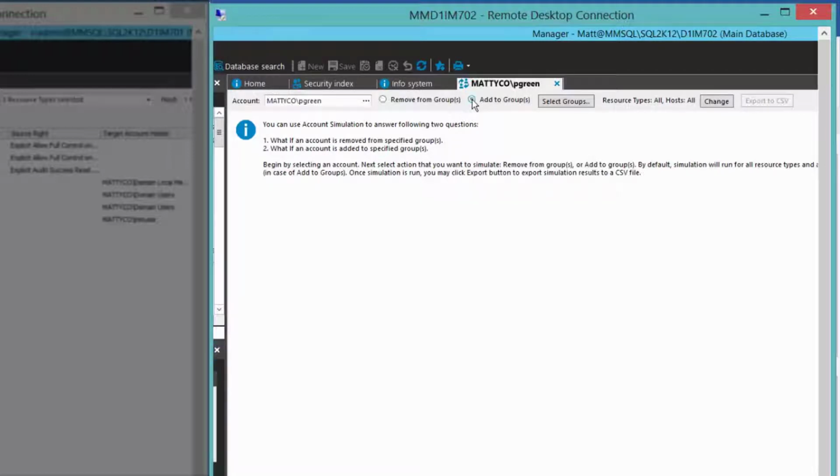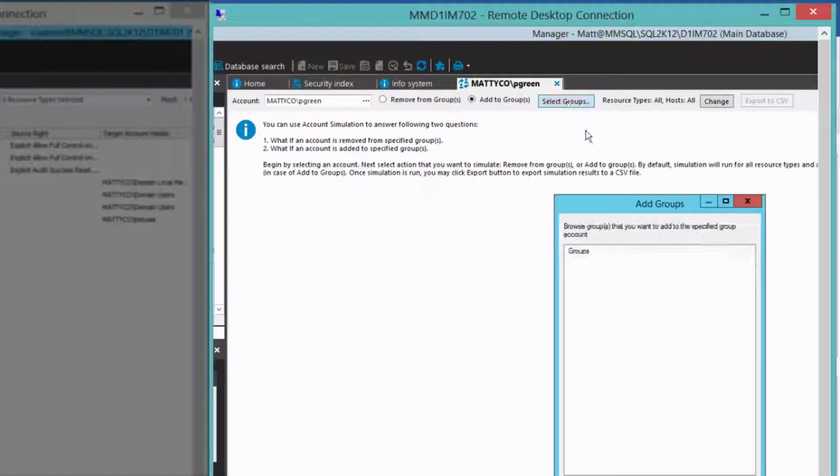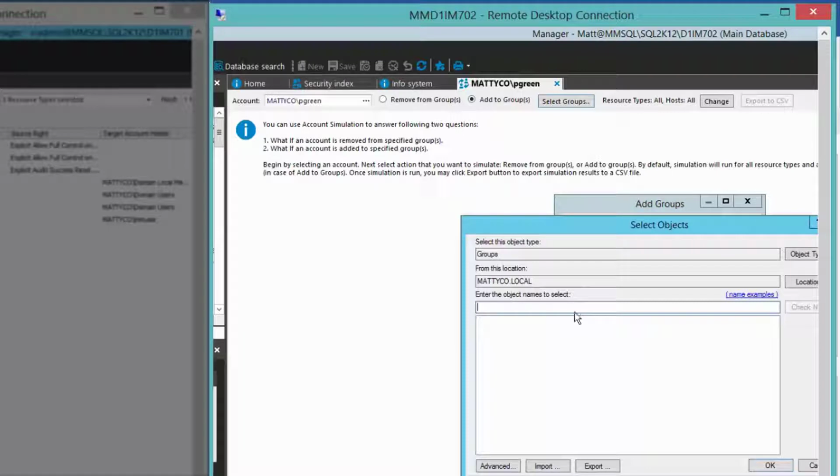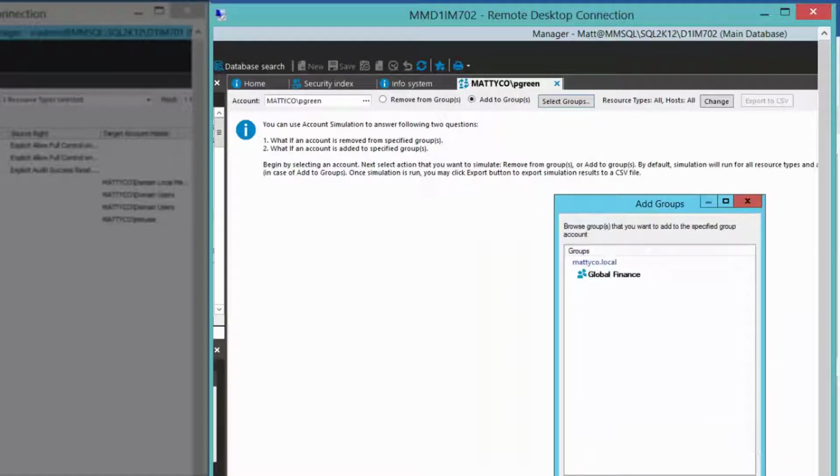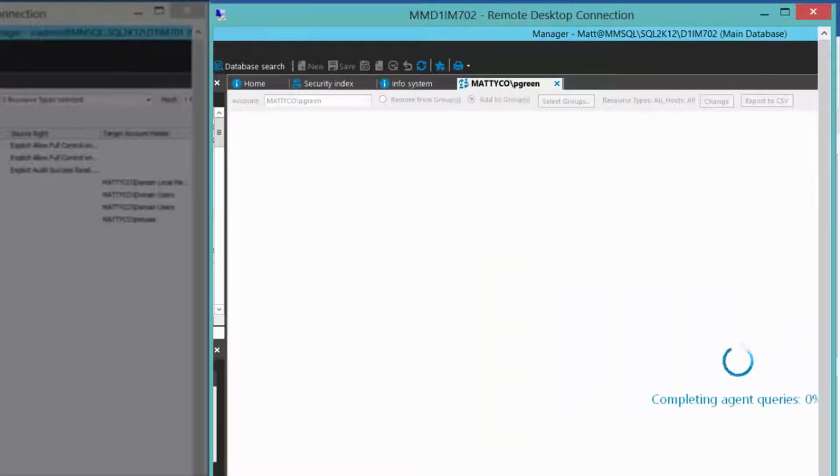So here I want to simulate what happens if I add to group. You pick a group, browse for a group, and I'll do the global finance group. This is a good example just to show you. Here we go. Okay, simulate. And then it's going to do the comparison.